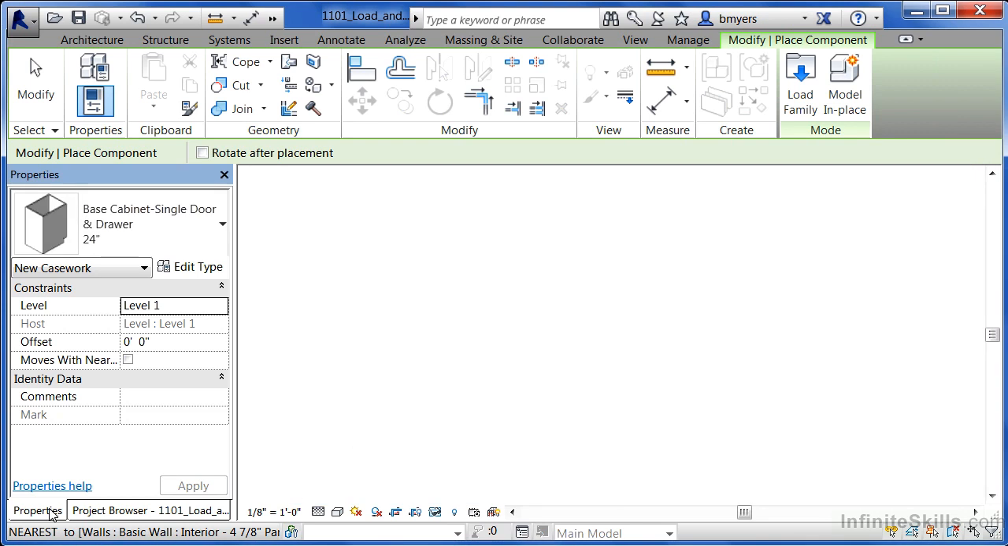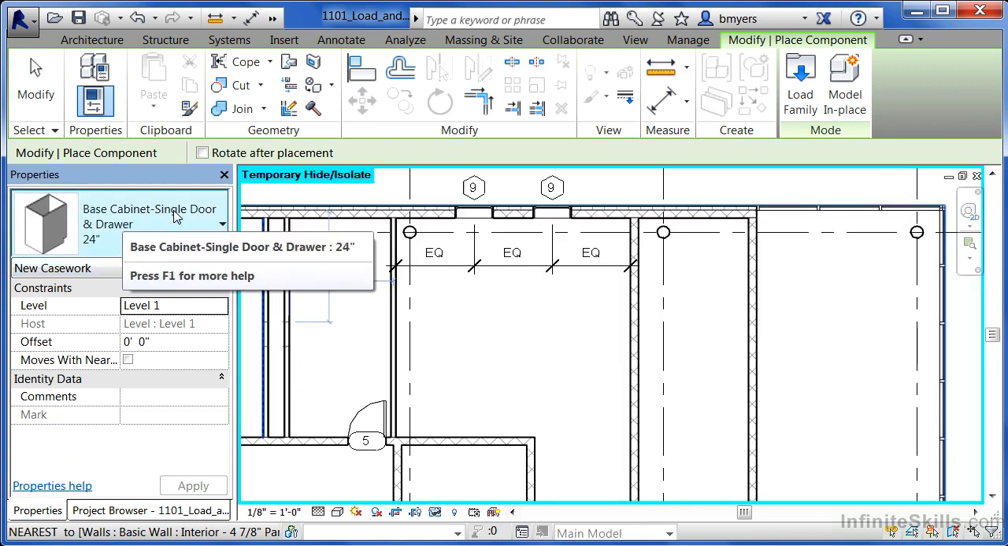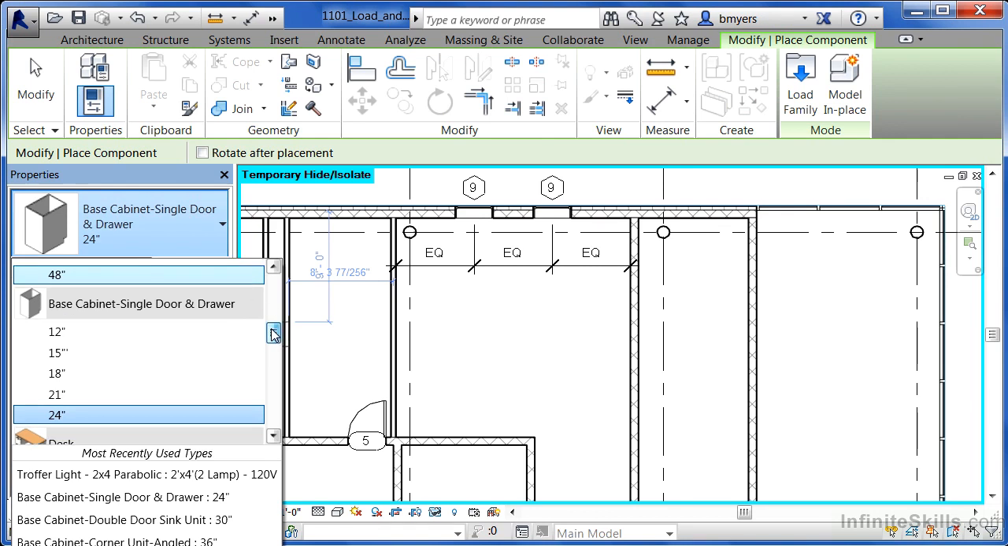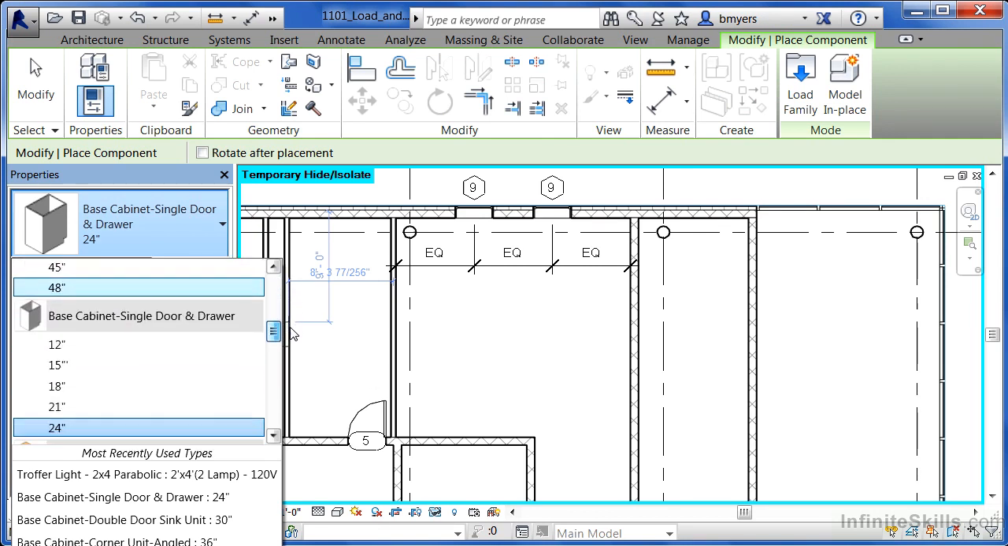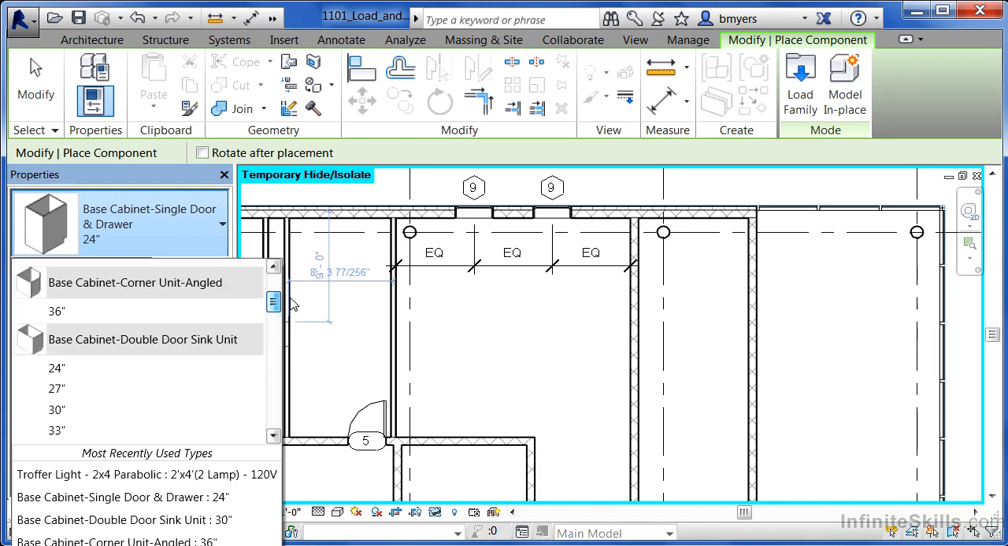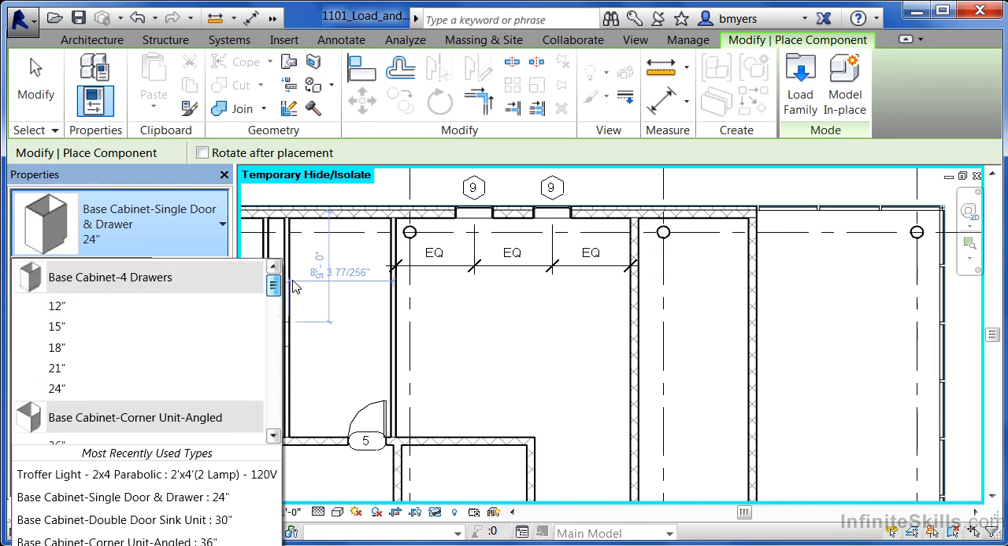Move over here to your properties and take a look at the different ones that are loaded in. If you select here on the picture in the type selector list, you'll see all those different cabinets that we just loaded in. Now, the one that we definitely know where it's going to be located is the corner one, because it's going to be at the corner of these 2 walls. So that's going to be the best spot to start.